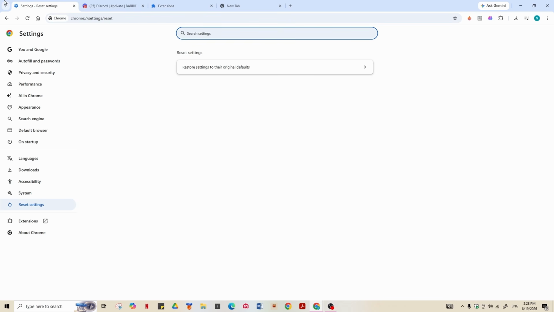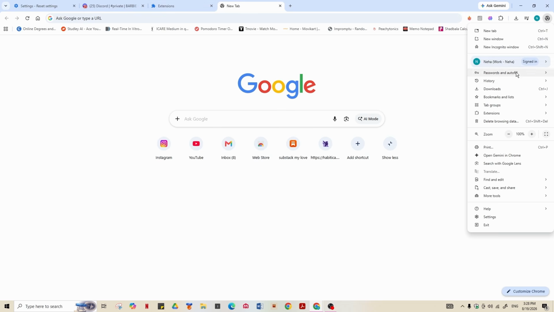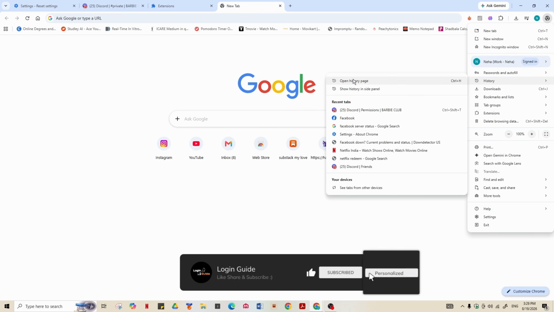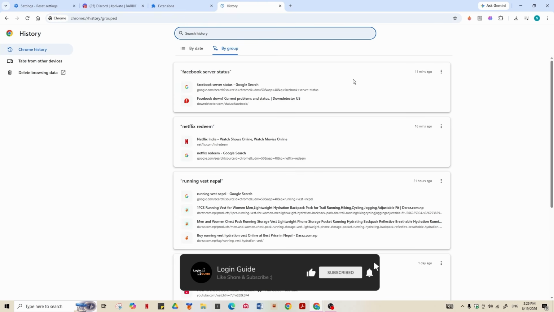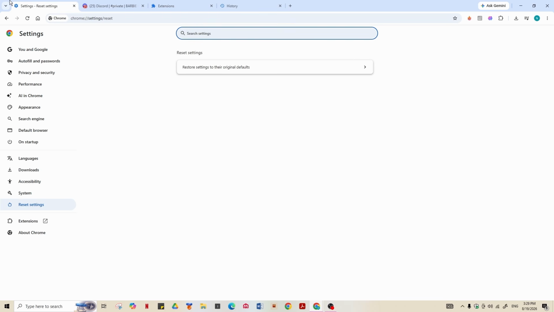If you still can't find a tab, you can click on the three-dot menu, then go to the history option, then check the recent tabs right here. And if it's still not there, open the full history page to browse your past websites and reopen the ones you need. These are the quickest ways to restore closed tabs in Google Chrome.